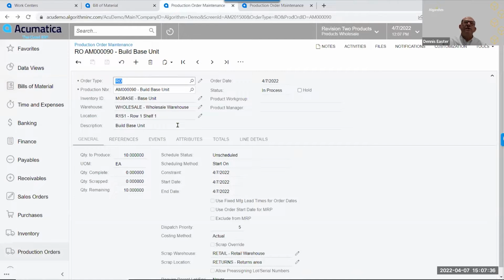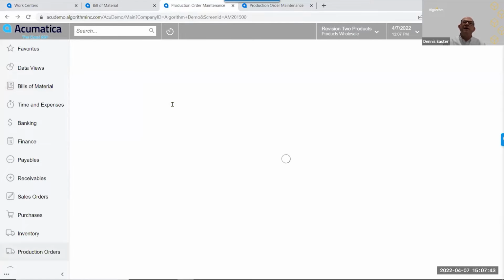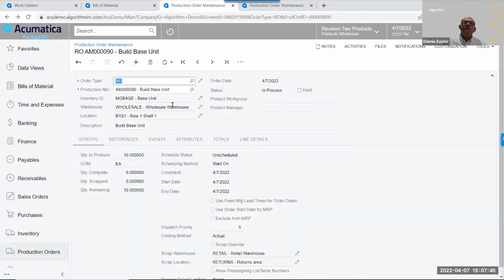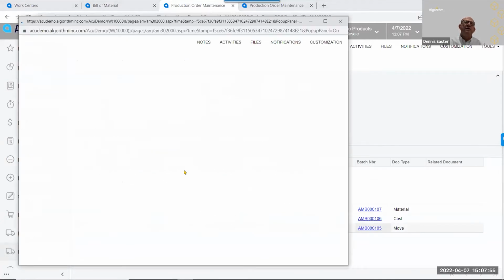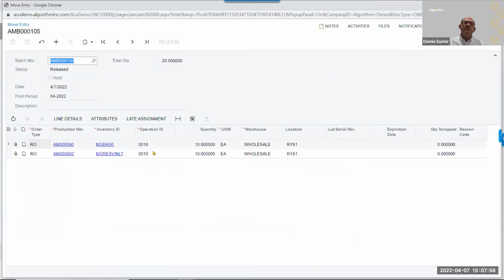I've created production order number 90, and this is for an item that has the control point set. To save some time in the demo, I've gone ahead and created a move entry on the first operation to show that there are 10 complete.